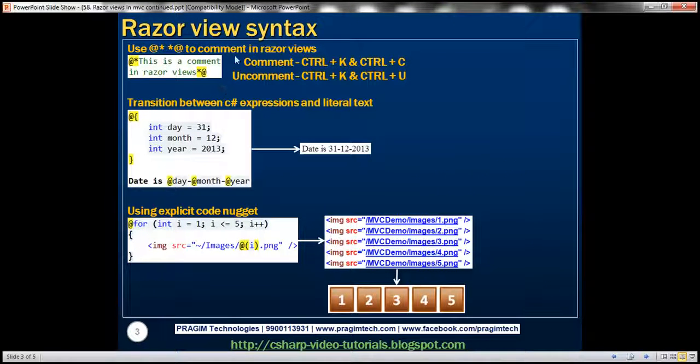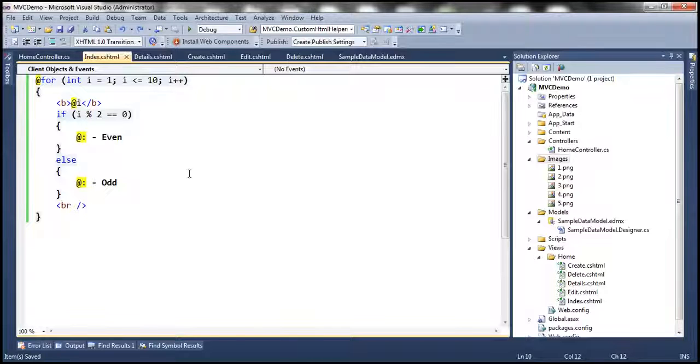To comment something in Razor Views, we use this syntax. So @ symbol and asterisk indicates the beginning of a comment, and then you can have as many lines as you want in your comment. It can be a single line comment or a multi-line comment. And then to end a comment, we use asterisk and @ symbol. Let's look at that in action.